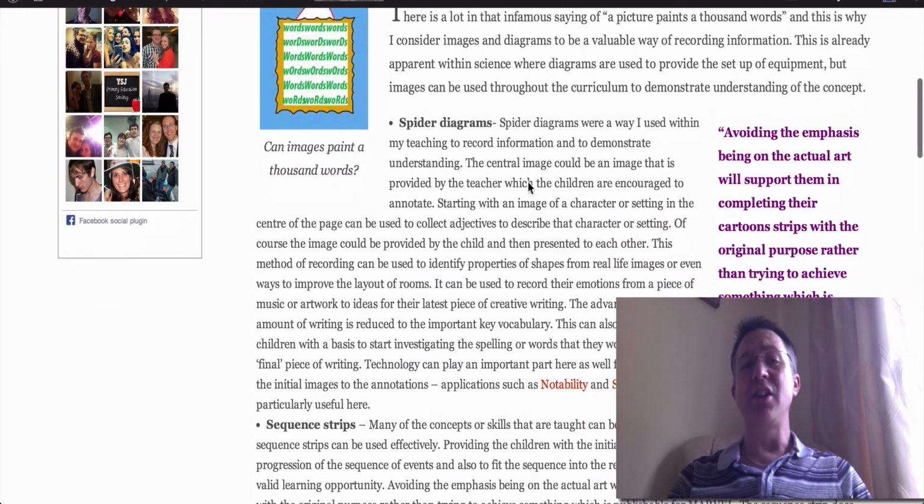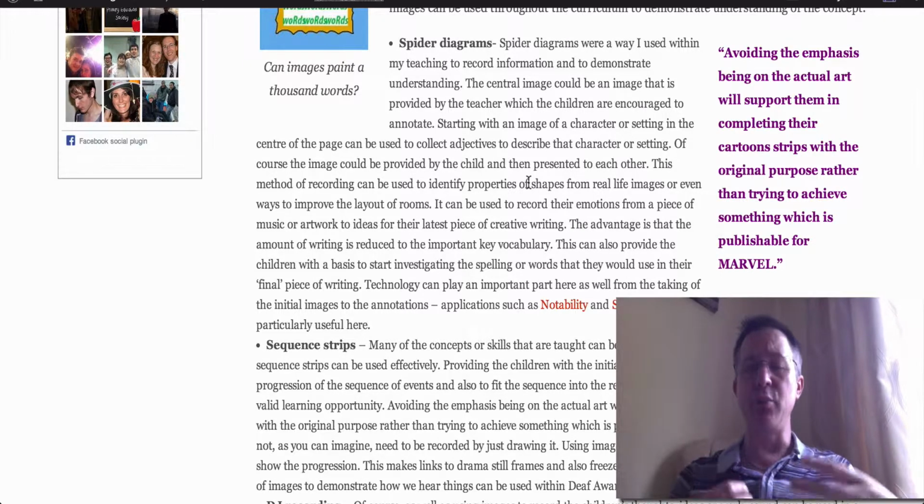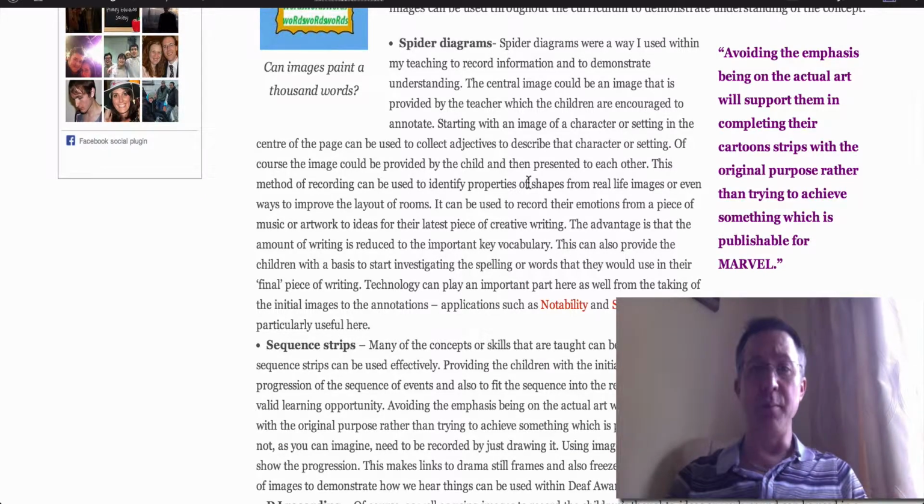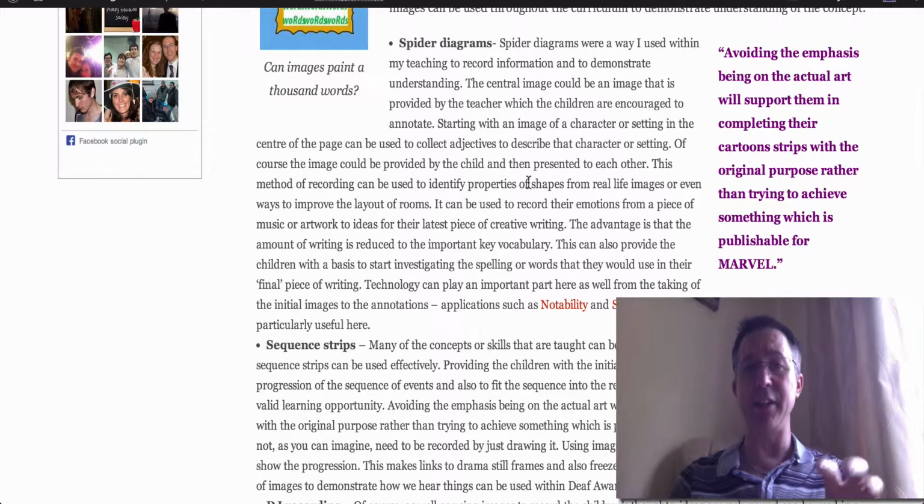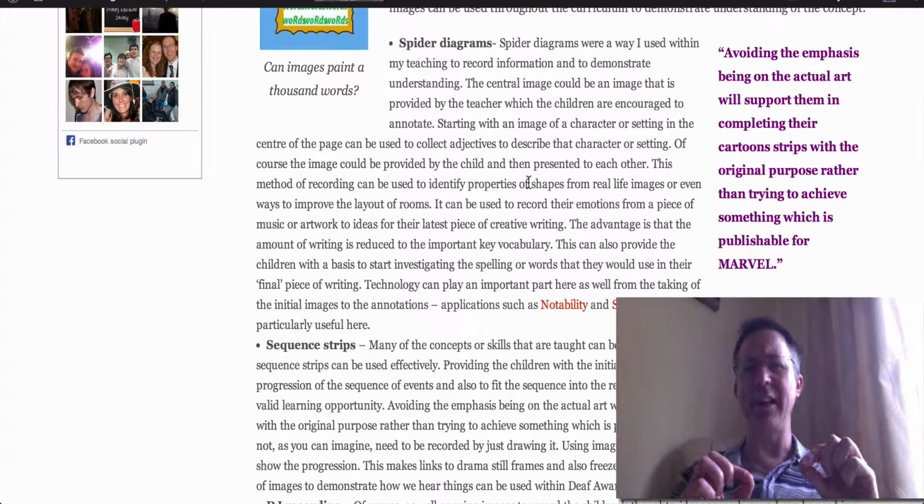Of course, there's lots of opportunities for technology here, and although these were not around when I first started teaching, applications such as Notability and Sketch can be used to annotate and add these comments around. Especially in writing, it also allows the children to have a basis of those words that they need to check on their spellings and things like that.